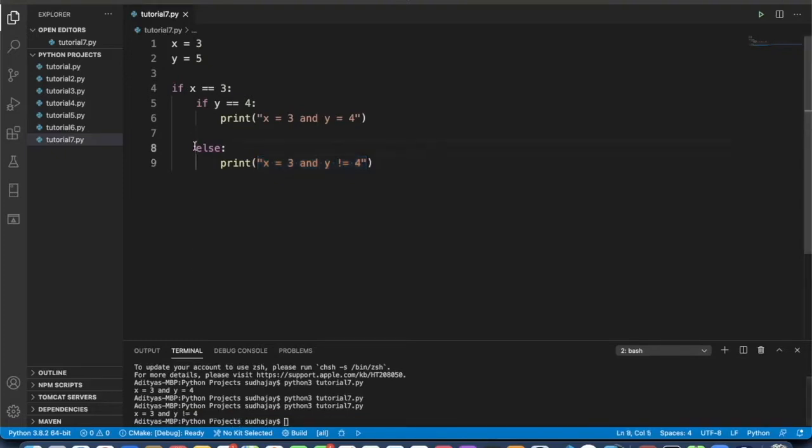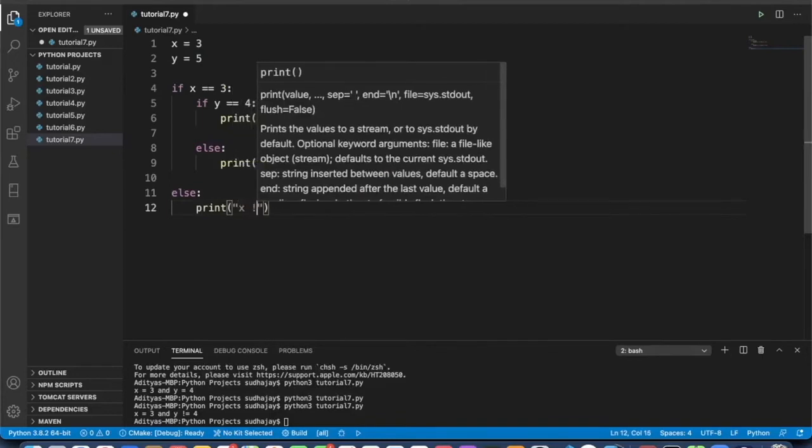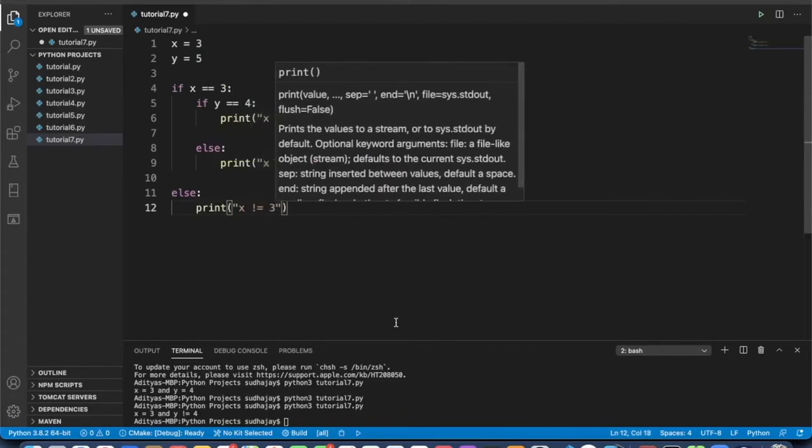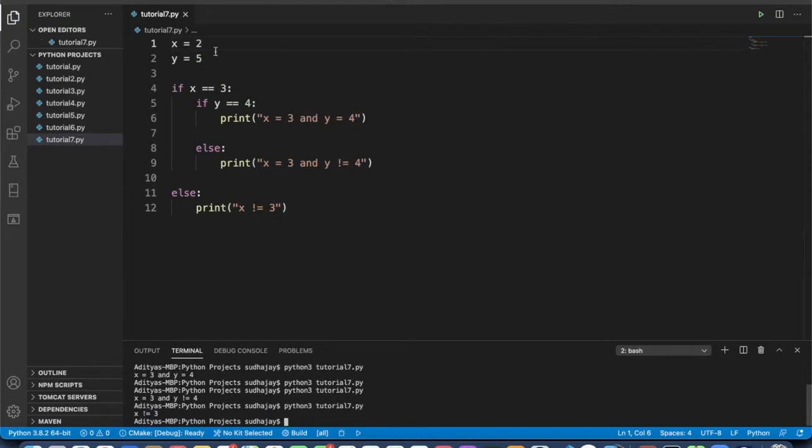So we can also add in else statements and elifs. And also we can add an outside else, we can print x is not equal to 3 and save that. And then if we change x to like 2 and run the code, x is not equal to 3 because x is 2. So just to clarify, you can have as many nested if statements inside, and you can also add else and elif statements inside of a nested if statement.